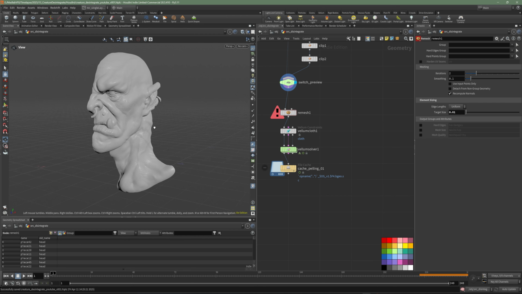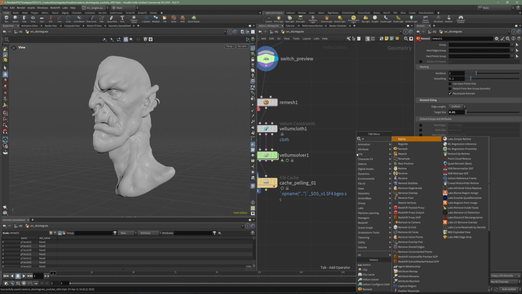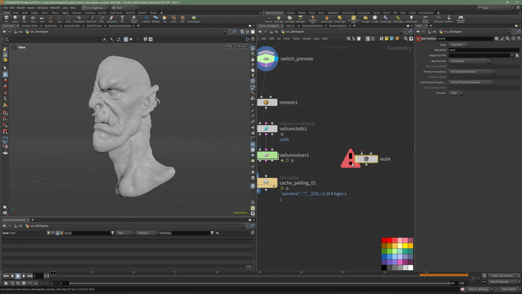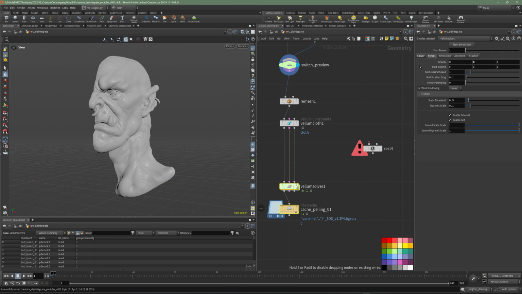And let's create a mask right now. For this activation mask, we need to store the rest position here in the vellum cloth.